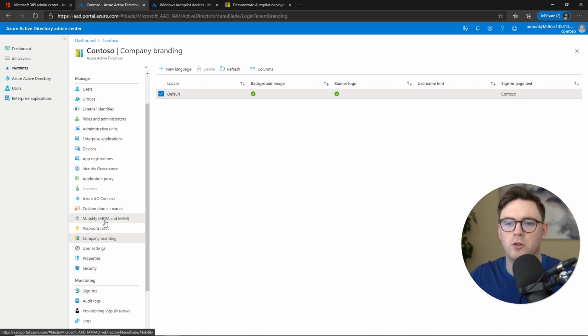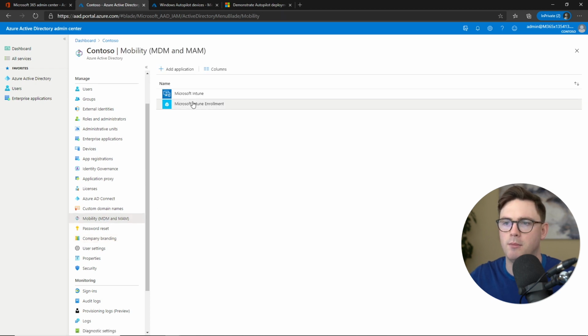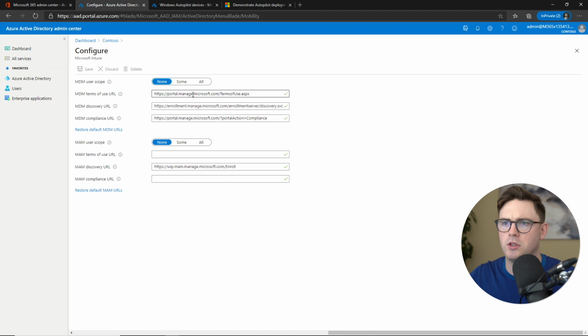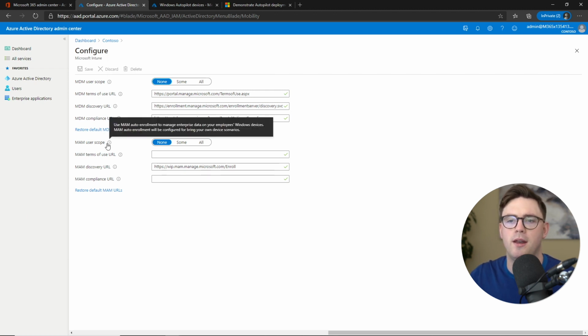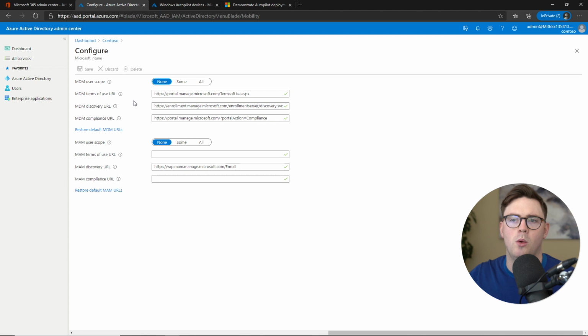Next thing you want to do from Mobility, MDM and MAM, and then I'm just going to do Microsoft Intune. The next thing is you want to make sure that you have the MDM user scope and the MAM user scope set up. So MDM is our mobile device management auto enrollment, and then MAM, we used to call it mobile application management. Now it's really the app Intune protection policies. But in my case, I'm just going to move this to all.